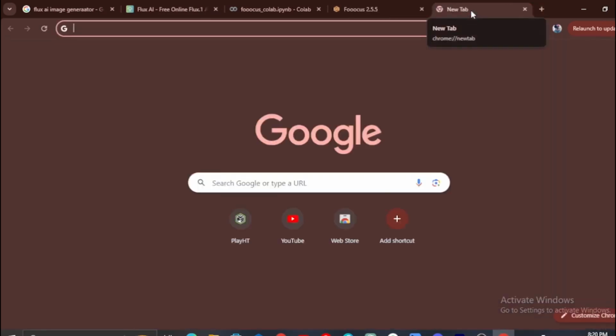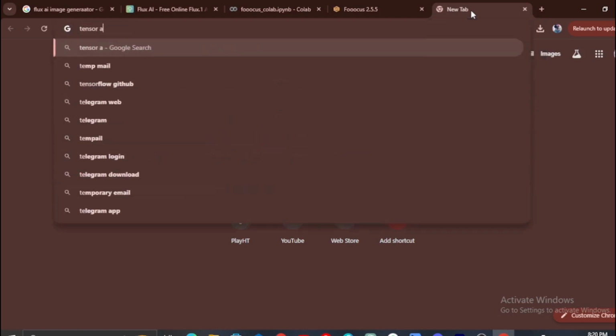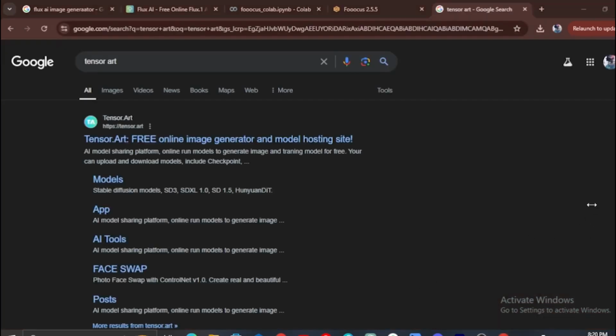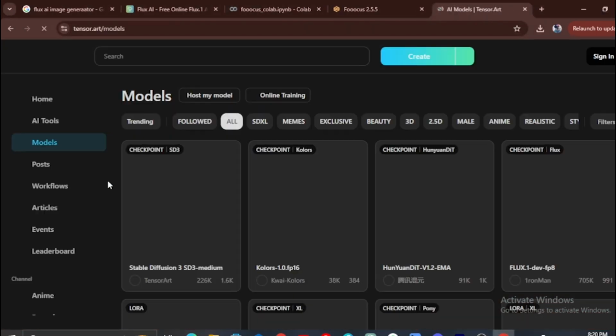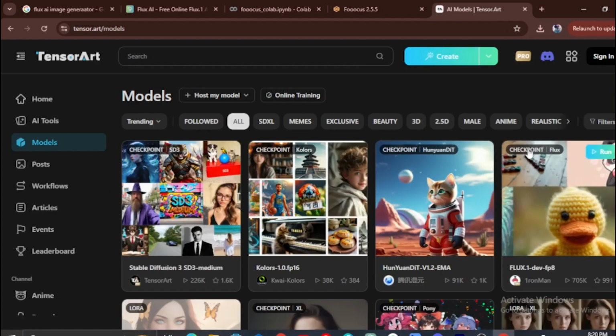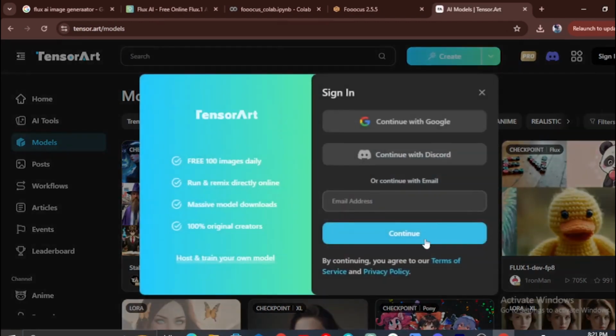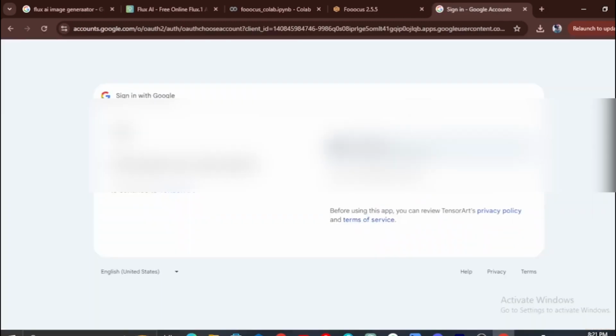This is just my second favorite method of accessing Flux AI. I'll show you how to get even better results using my preferred tool, TensorArts. Open a new tab in Chrome and search for TensorArts Code of Models. Then, sign in. I'll log in using my Google account.